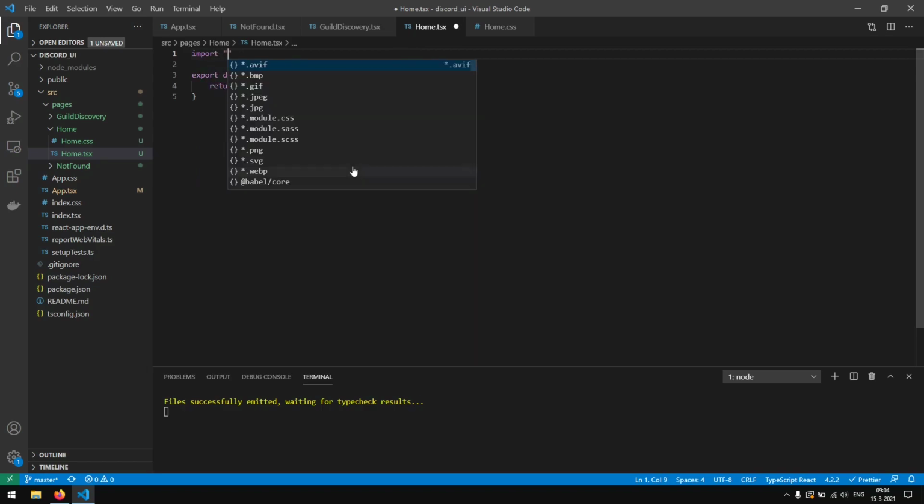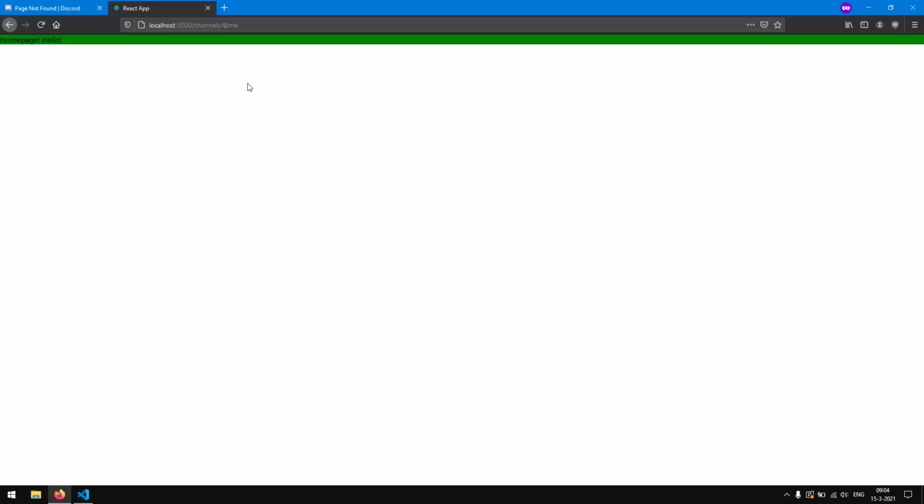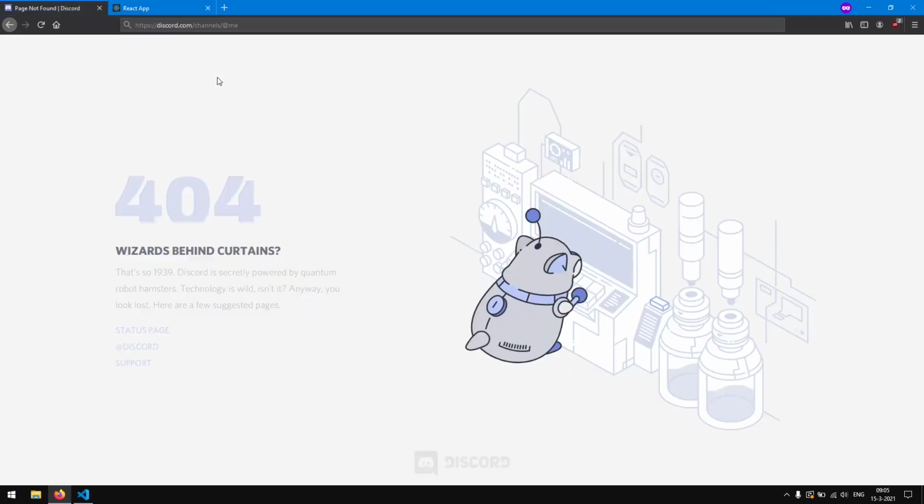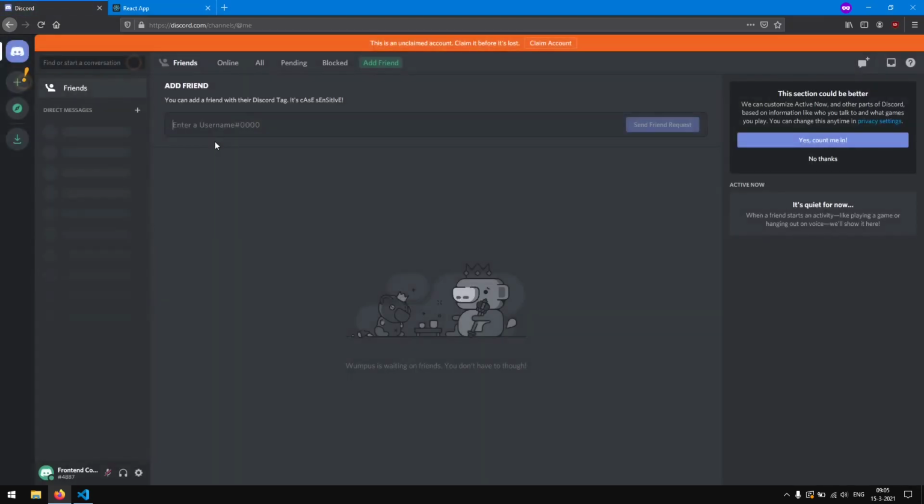So we're going to say import home.css because it is relative to the current directory, which is the home folder, and we are looking for this file, home.css, which is this one. So now, if we open up the page, we will see that we get a nice green background color for our home page. The next thing we want to do is we want to create the same home page as we see right here on the Discord page.